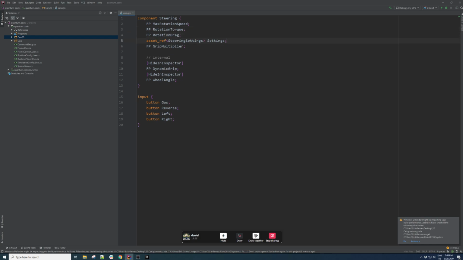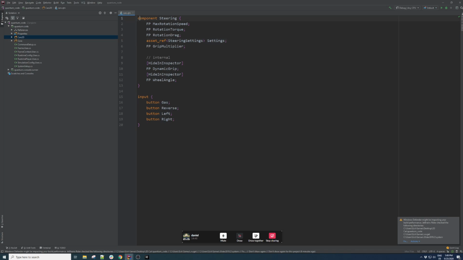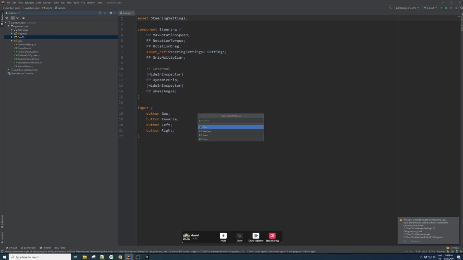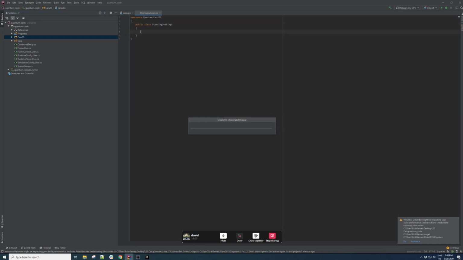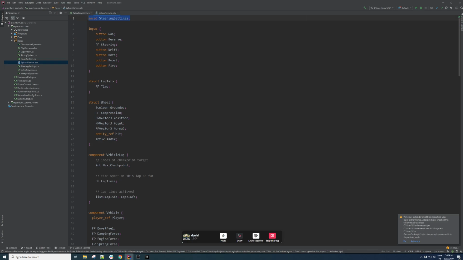And we're going to be making use of a Quantum asset for this, that I'll also copy the whole class. So let's create it already. I'll add a class. We'll call it steering settings. Just call it like this. But I'll copy the contents because I already have it.